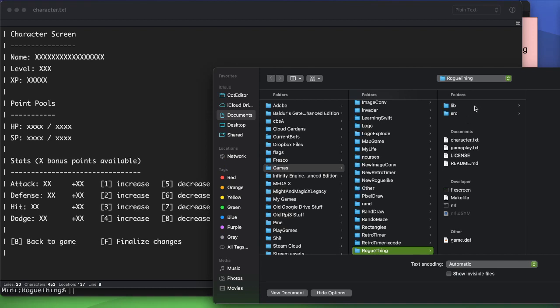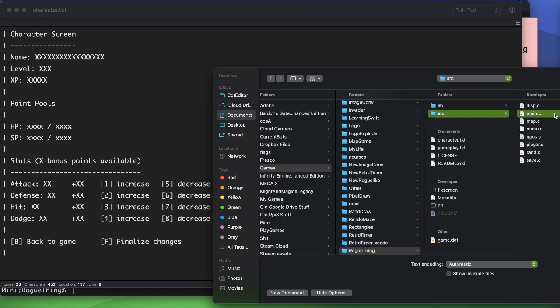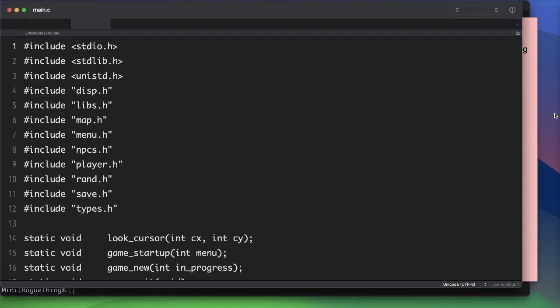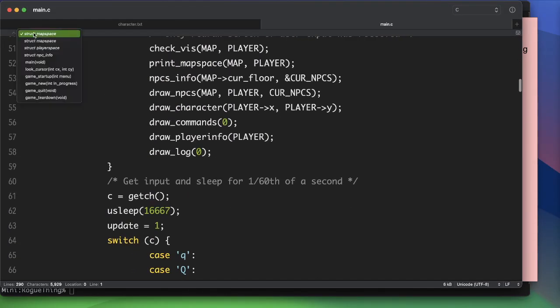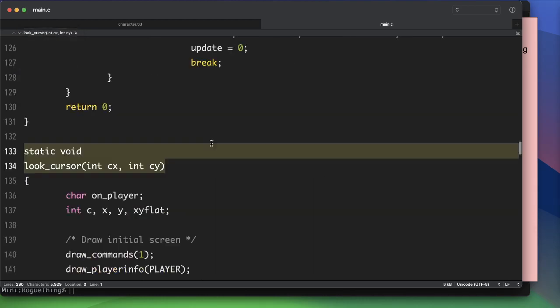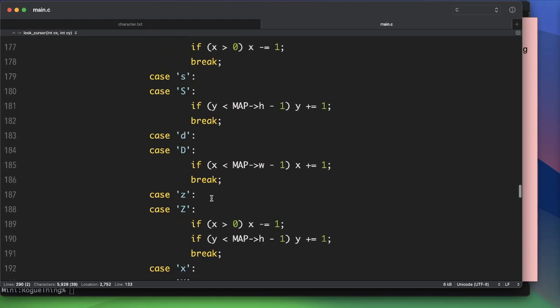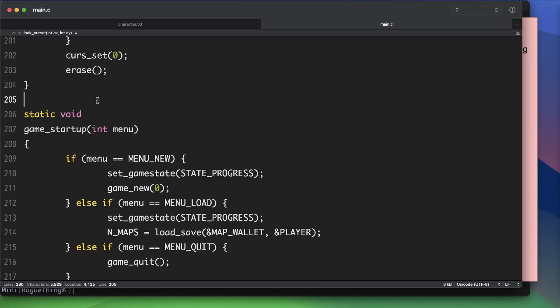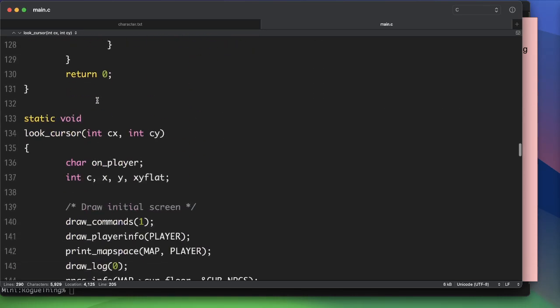Where's it going to be? It's going to be in, well, Jesus, I don't know where it's going to be. Main. I actually need a file that's like input.c because right now all my input is in main. So I have look cursor, and I'm going to need character screen here. So what is look cursor? Let's go take a look.